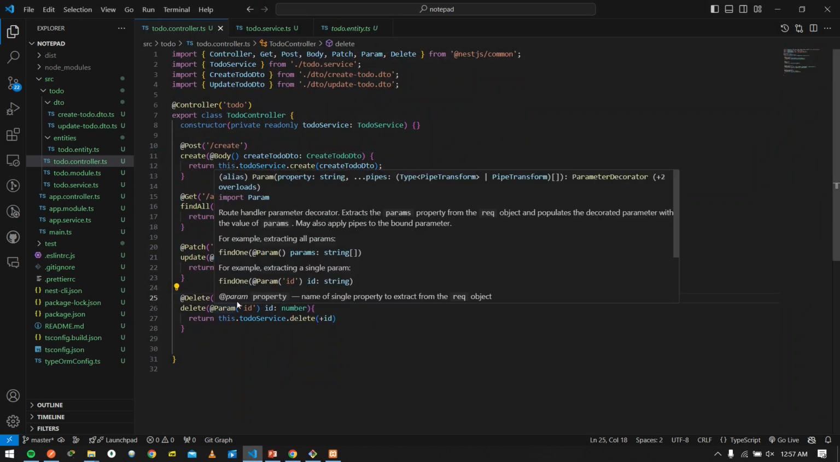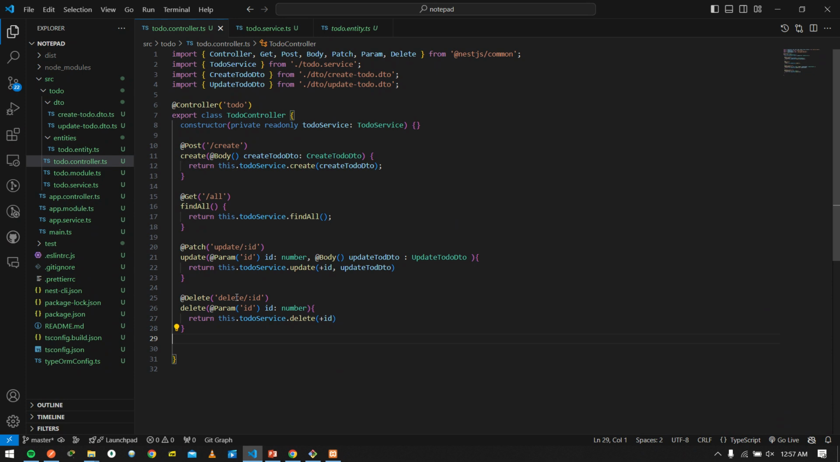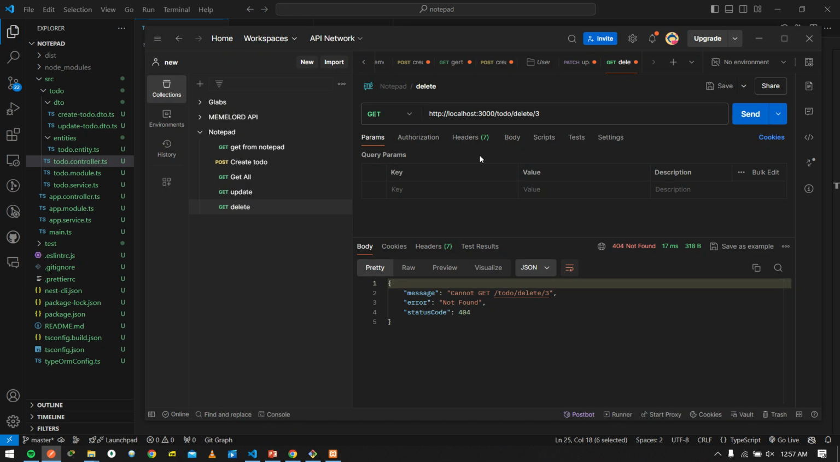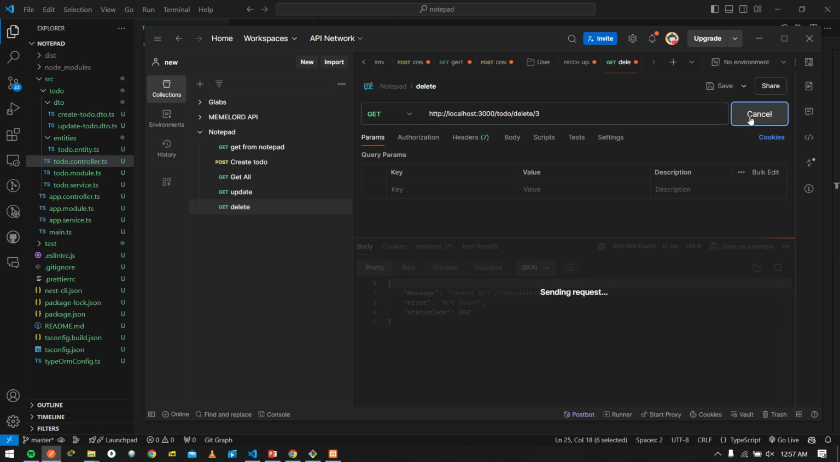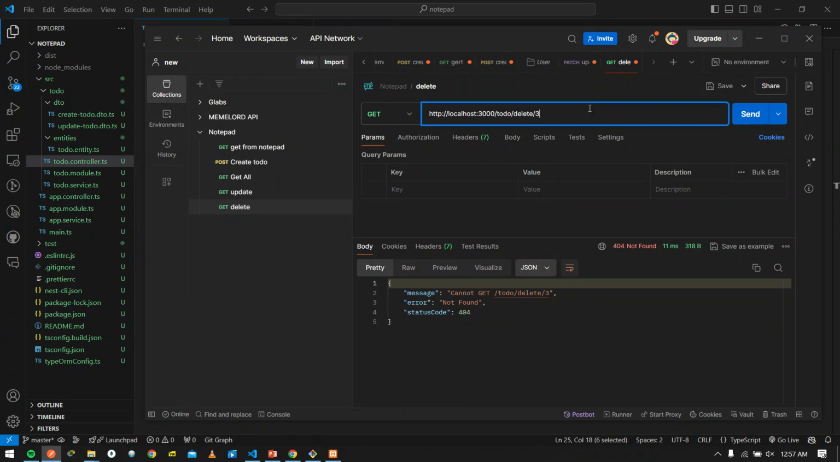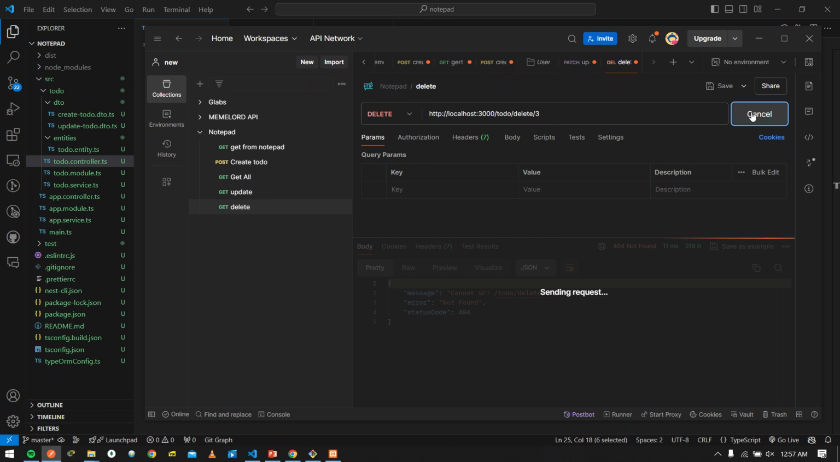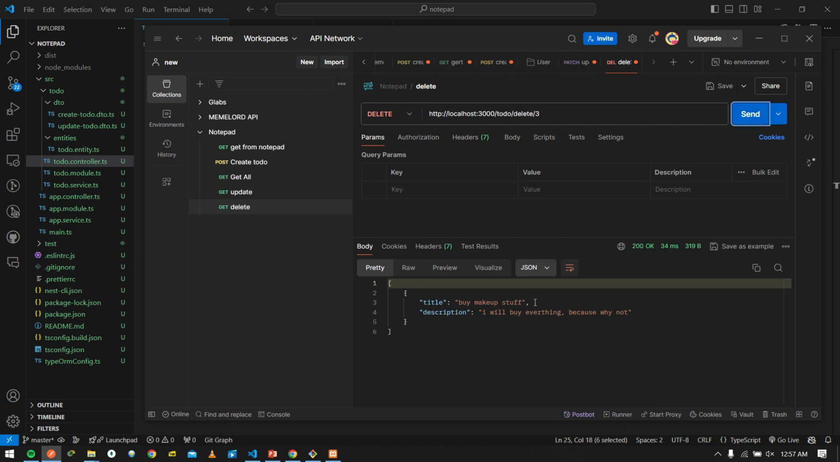What have I missed out? So it's to-do slash delete, and then you pass the ID. So apparently, okay, it's not a get, it's delete. Dang. Okay, so you pass. There we go. So this one has been deleted.